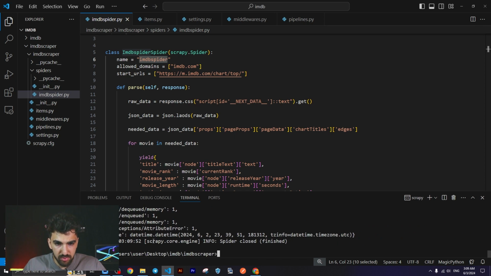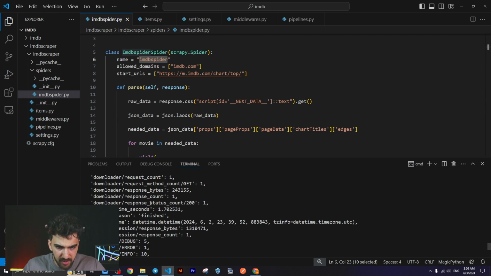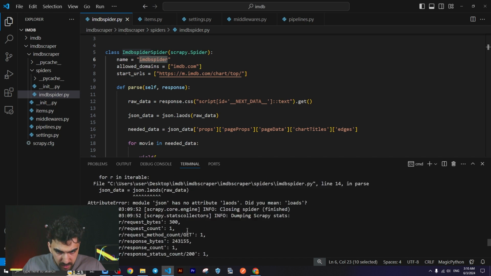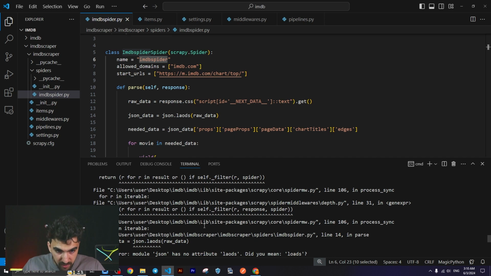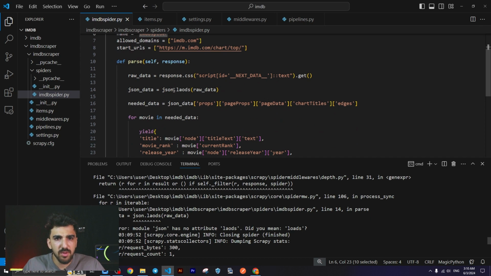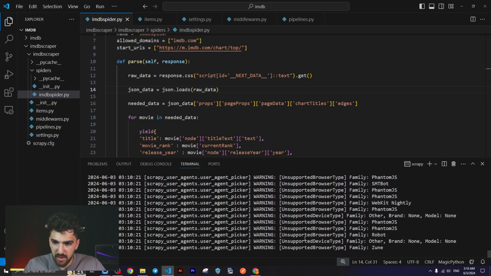So it scraped, it gives us summary, and it scraped some data, and we have an error. JSON.load model JSON has no attribute allow. Oh, okay, loads. Let me rerun the code again.